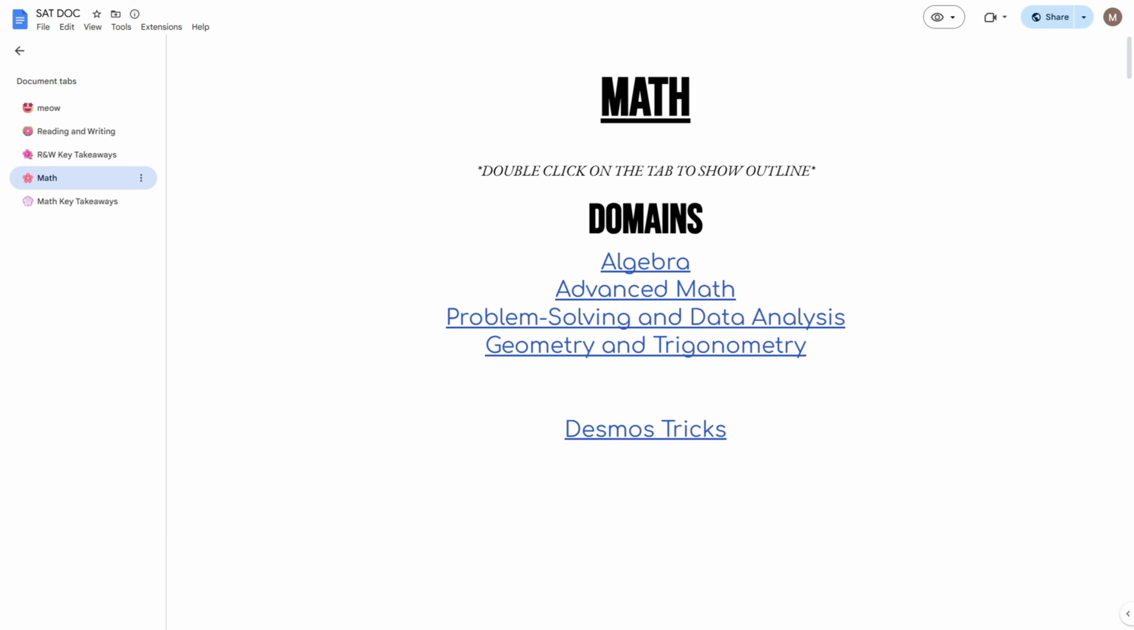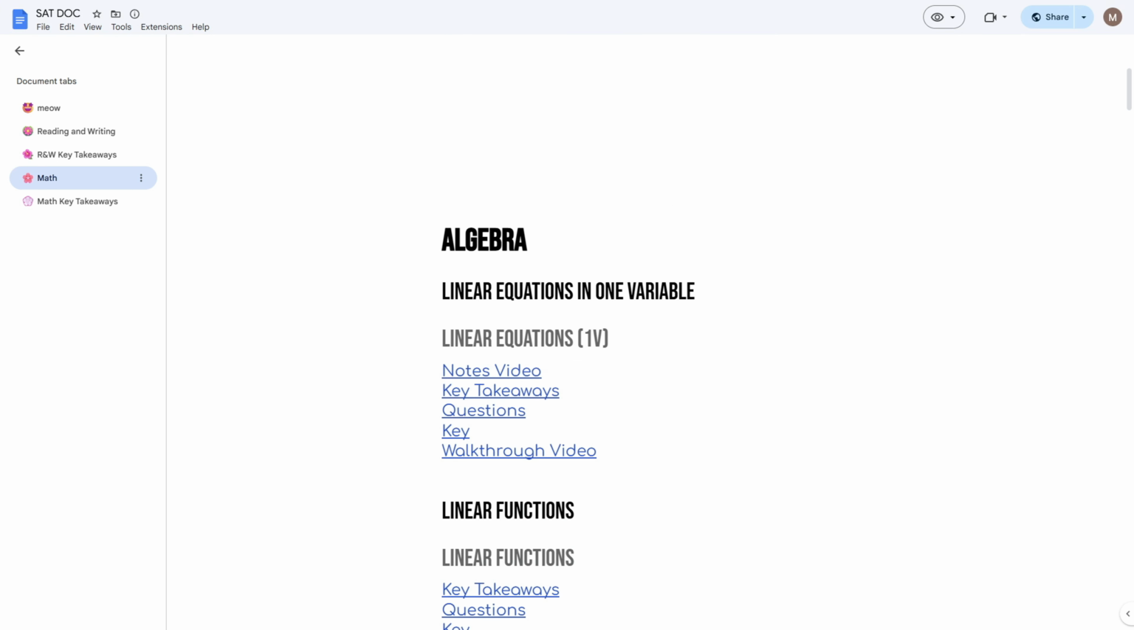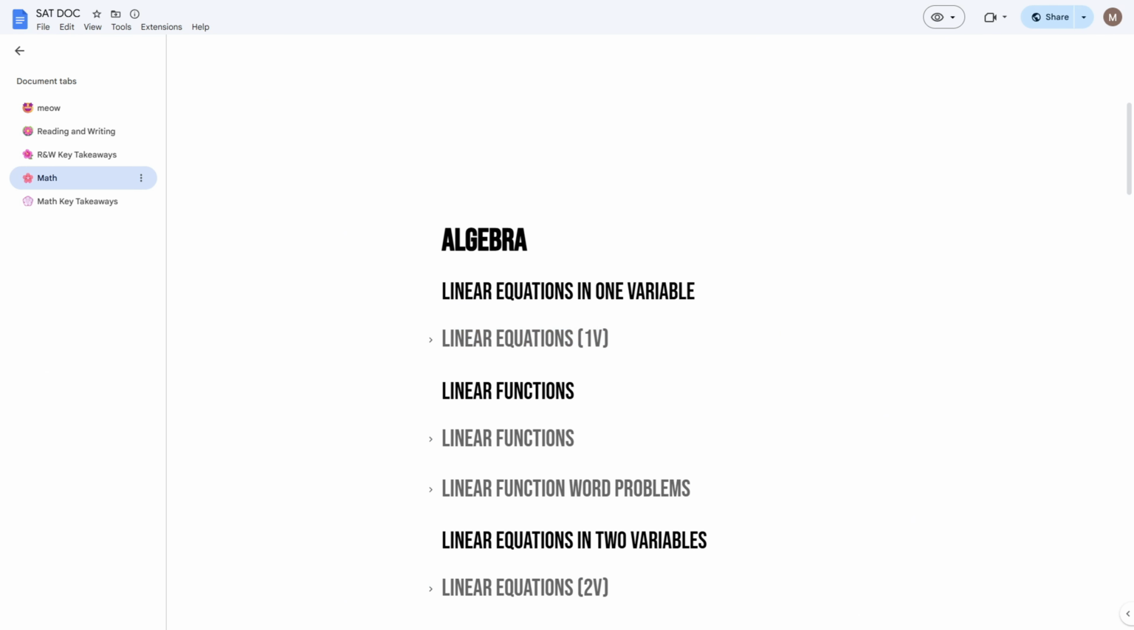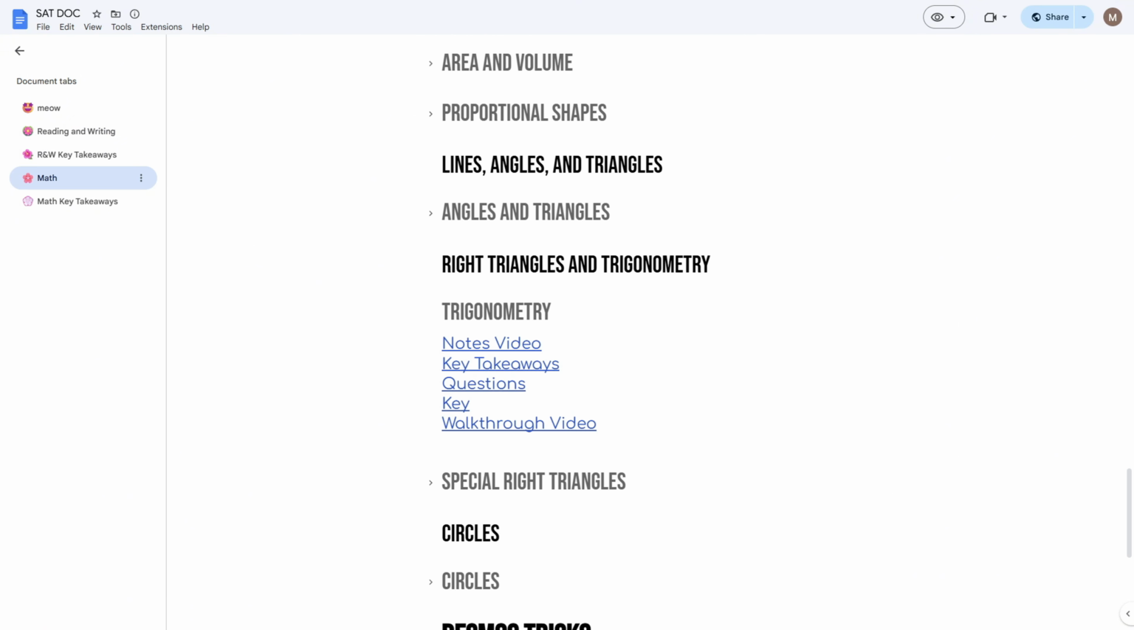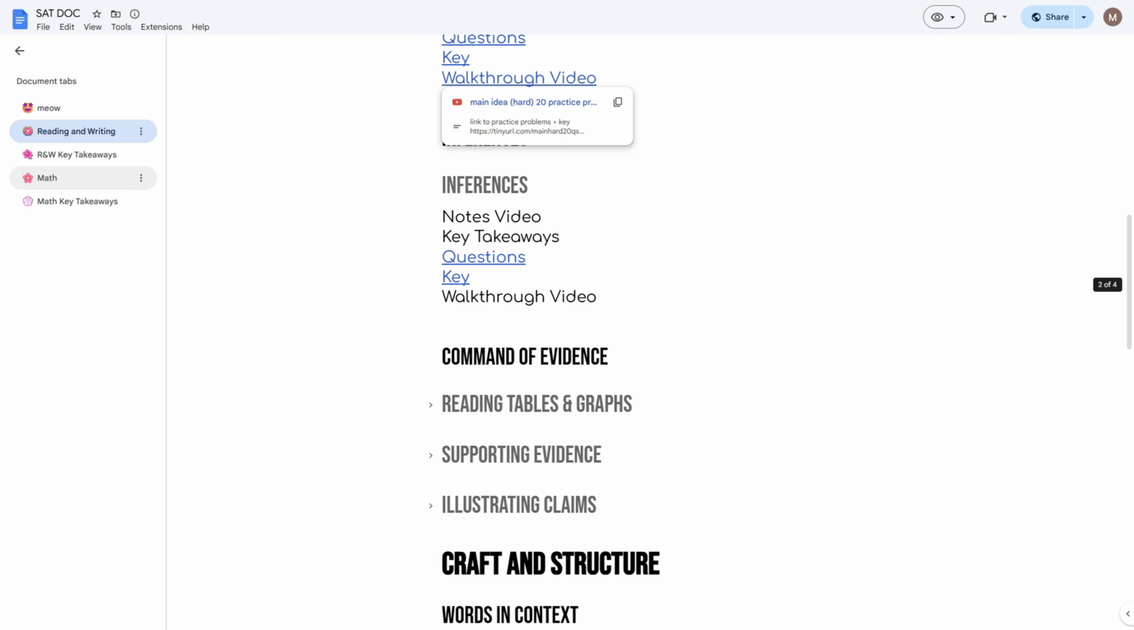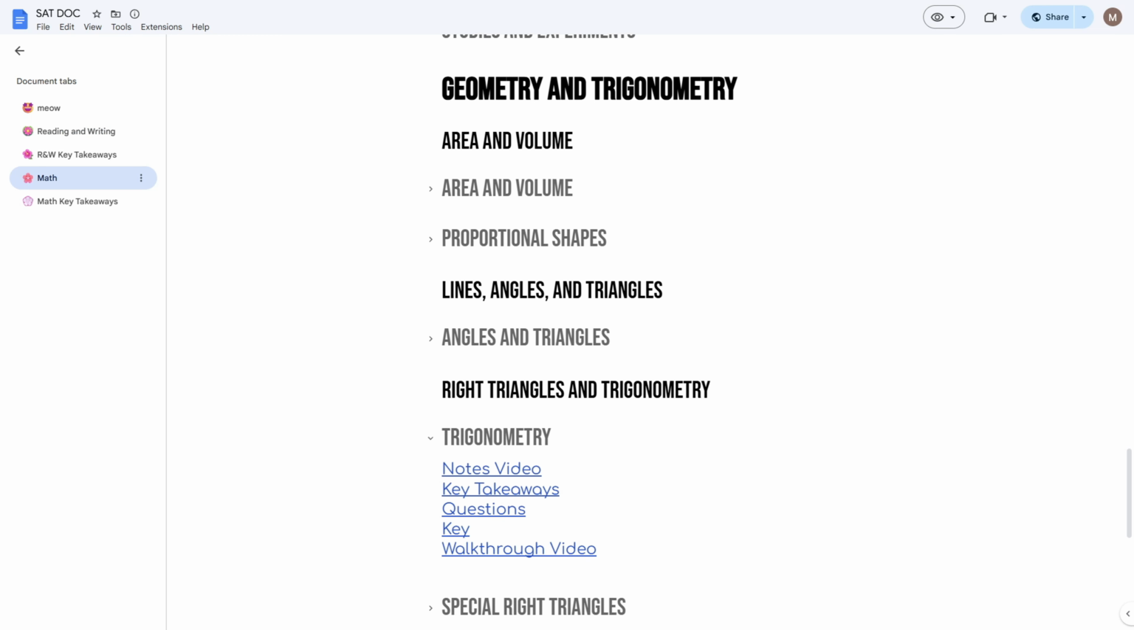Now this one actually did finish, and it's also broken down into its domains. I also added an extra one for Desmos tricks. If you go ahead and scroll down, once again, you probably want to collapse all the headings, so go to the gray title, click the arrow, collapse all headings. And you'll notice that I've definitely finished everything on here. And once again, there's a notes video, key takeaways, questions, key, and walkthrough video. It's the same on the reading and writing and math. The layout is the exact same.